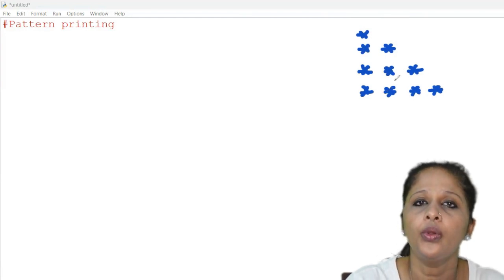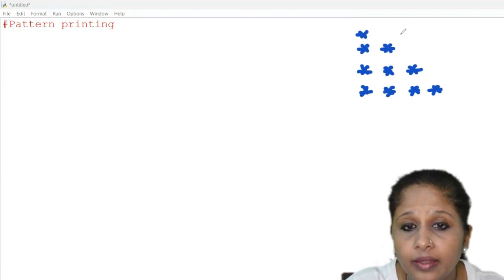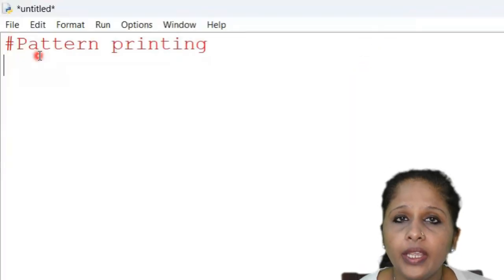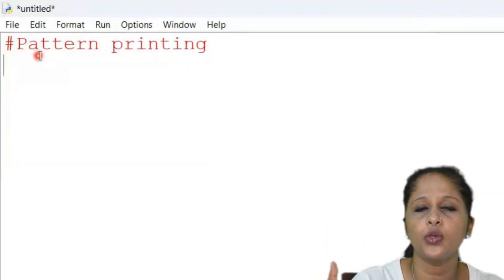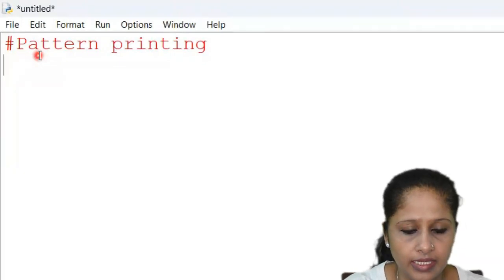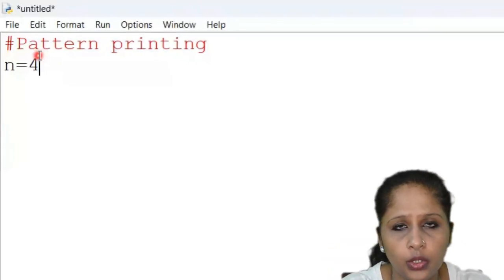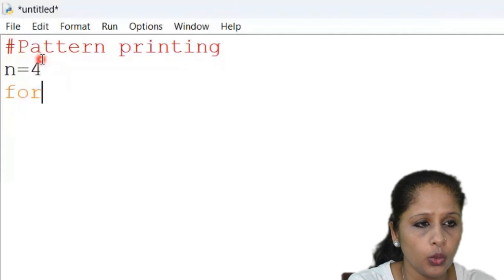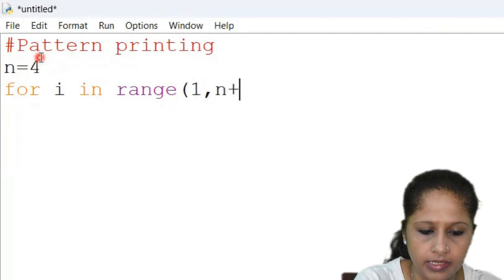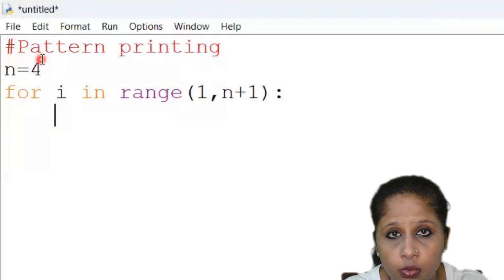So here one loop is to represent the number of rows and the next one is to print the stars. Let's see how to write this program. You can specify the number of rows you want to print as a pattern, or you can specify it beforehand, like n equal to 4. That means 4 rows are going to be printed. Then I am giving the first loop: for i in range of 1, n plus 1. This loop is going to execute from 1 to 4, that means 4 times.